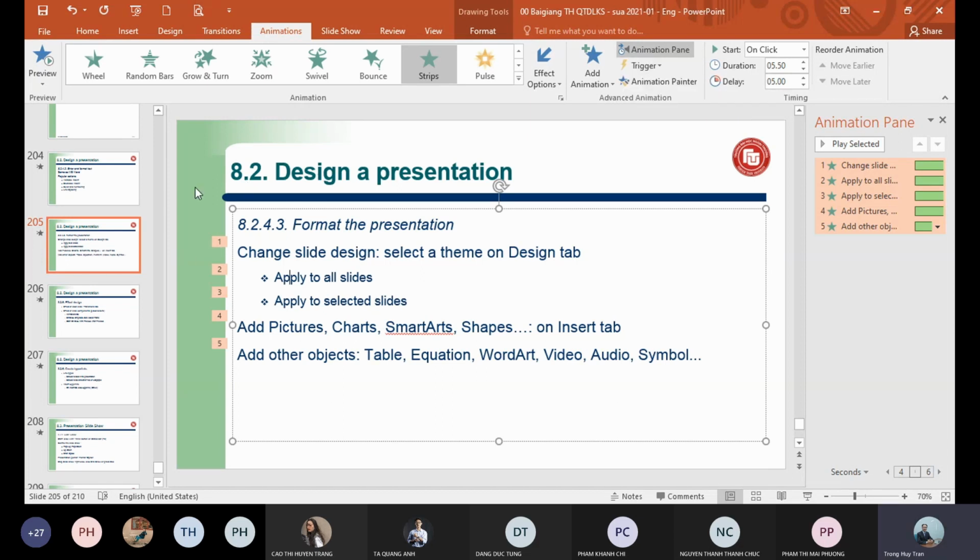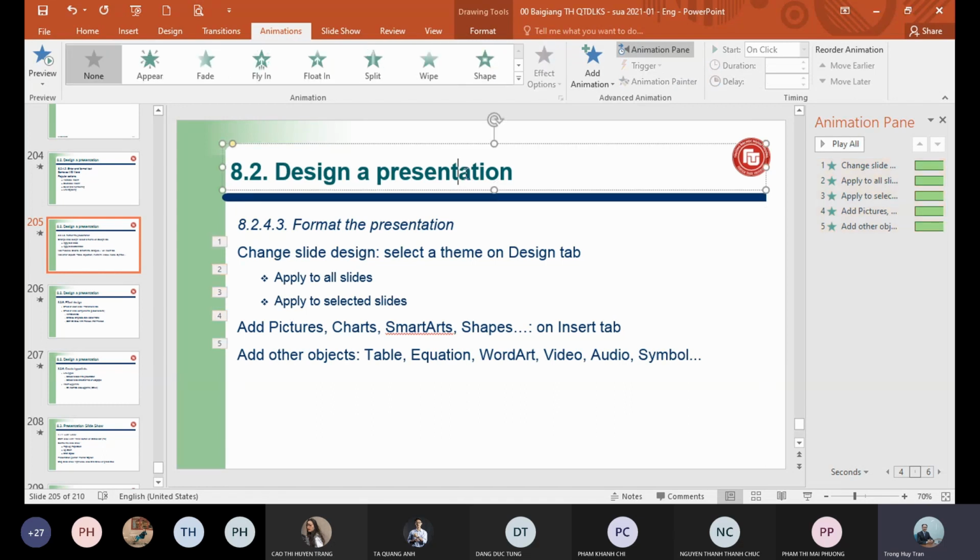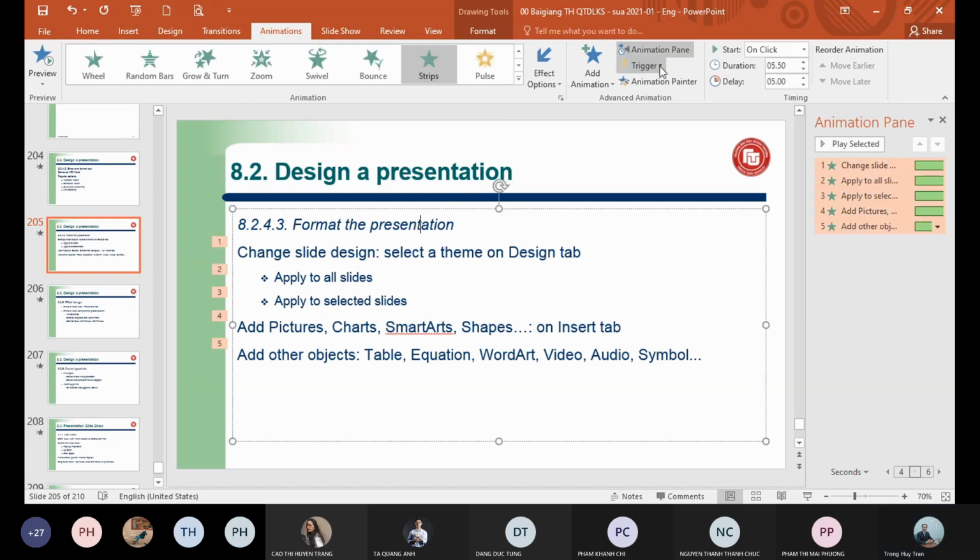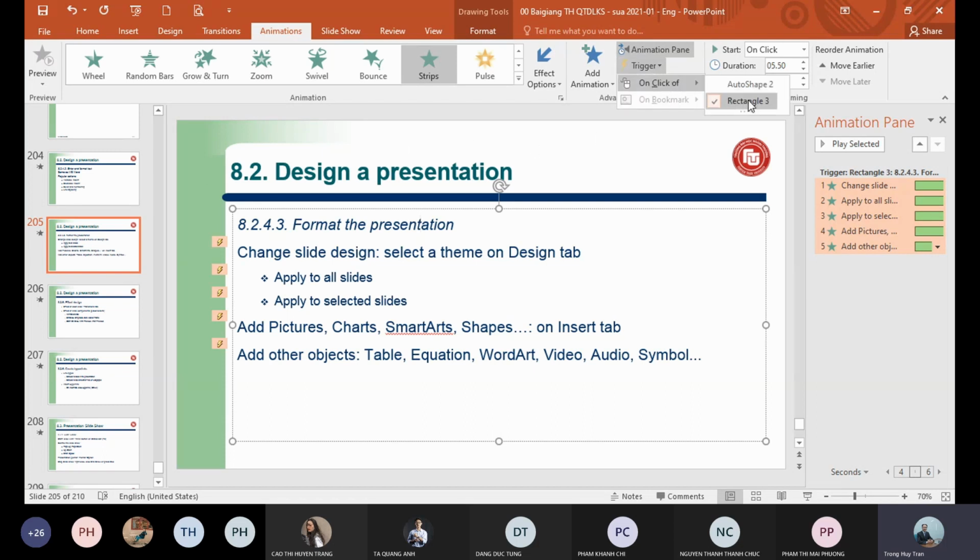For example, only when I click on the slide title. So you have to find out what is the slide title. So you can click on rectangle 3. Only when you click on rectangle 3 does the animation of this text window play. If you click outside, or if you click a button on the keyboard, nothing happens. Only when you click on rectangle 3, that is the name of the title, does the animation window respond.